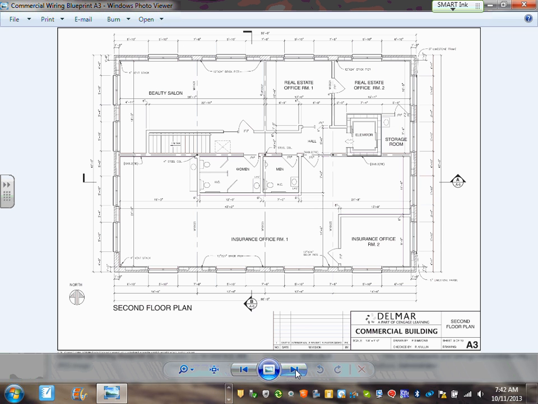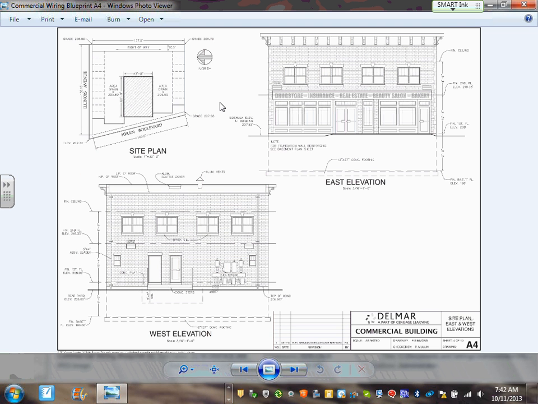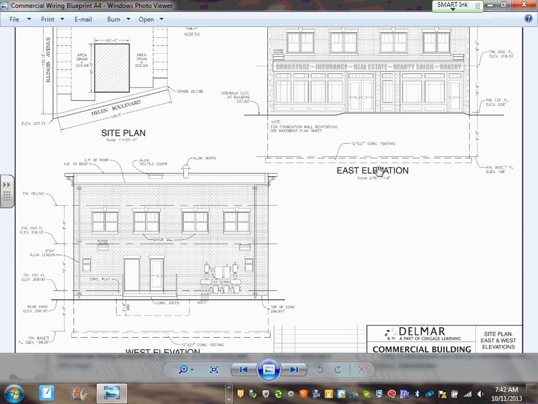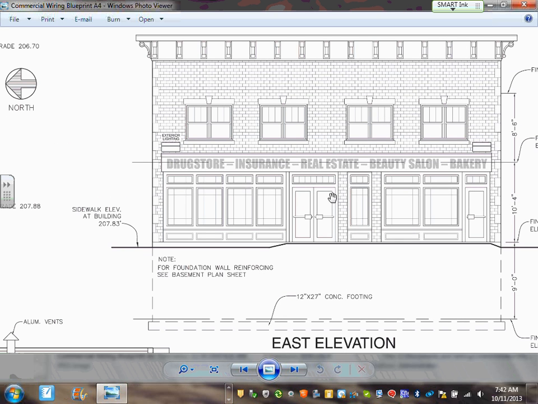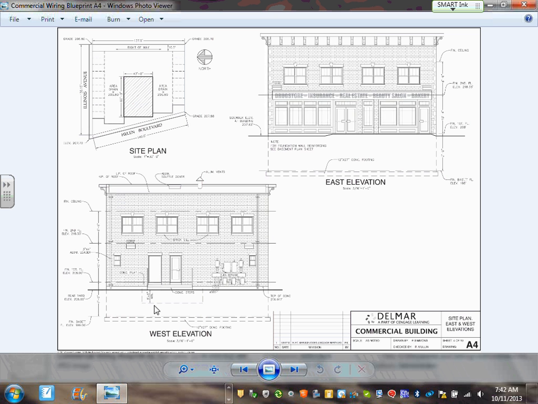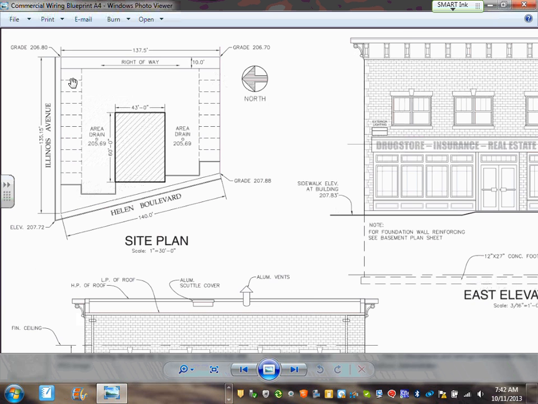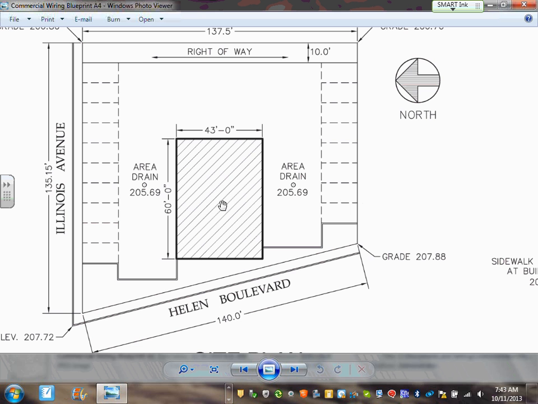Okay, so that's basically what you're building. This is how it looks when you have an elevation view of it. This is how it looks from the east. Two-story building with a basement. There's another, this is the west elevation, and this is the site view. That's how it's going to look on the site. That's how the building is.